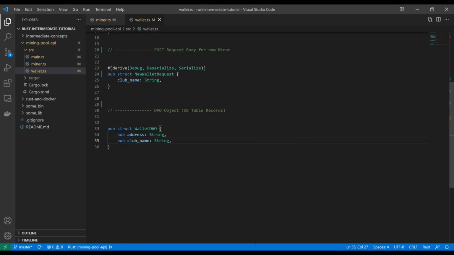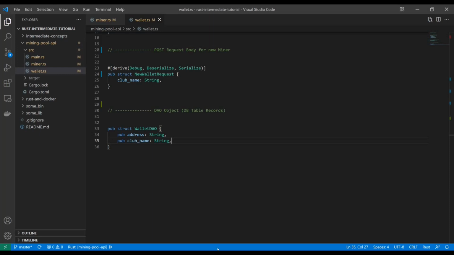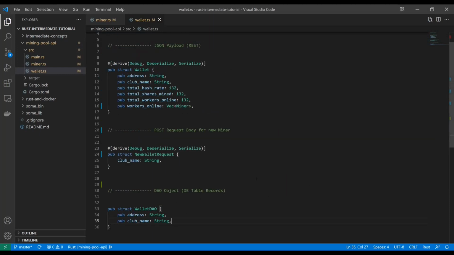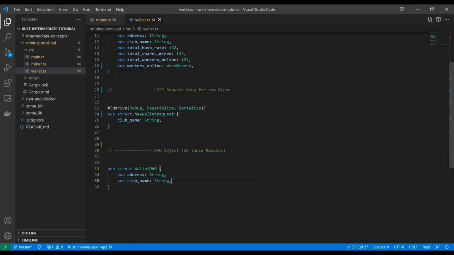And of course, there's our wallet data access object. And that's going to match up with this guy. So all of our fields match up. We got everything that we want in our API represented by structs. So now we just have to start implementing our API logic. So we'll start with the endpoints that our API is going to have. And then we'll go ahead and create the root of the crate with the actual Actix main function. And we'll see what all that looks like.